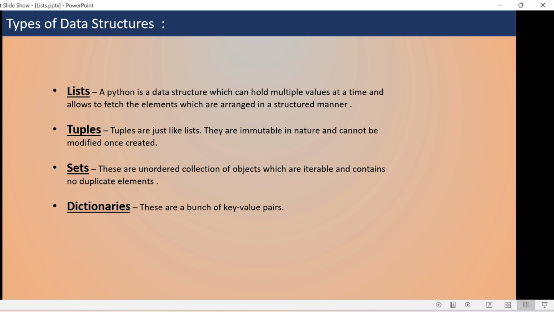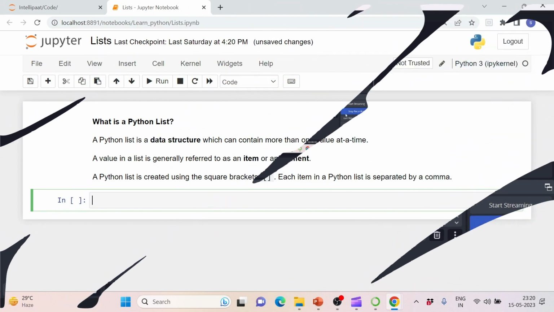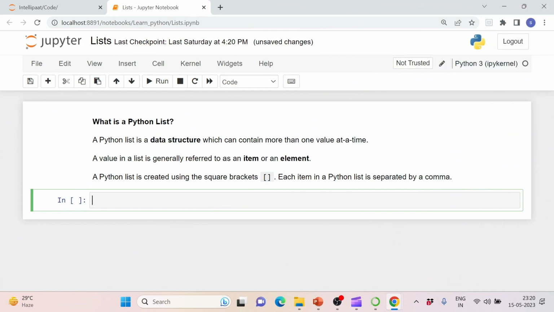All right, so let's talk about the first one, which is list. Let's learn how to create a list. Before that, what exactly is a Python list? A Python list is a data structure which can contain more than one value at a time. A value in the list is generally referred to as an item or an element. Now, how do we syntactically create a Python list? By using square brackets. And each item in a Python list is separated by a comma.